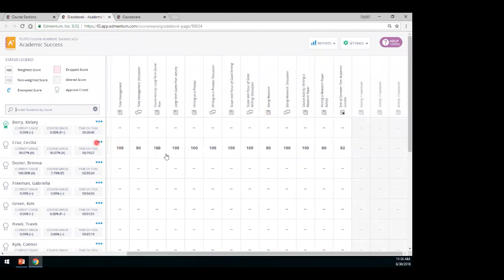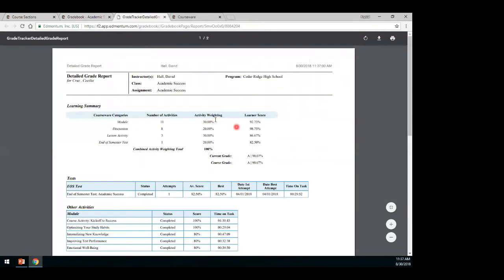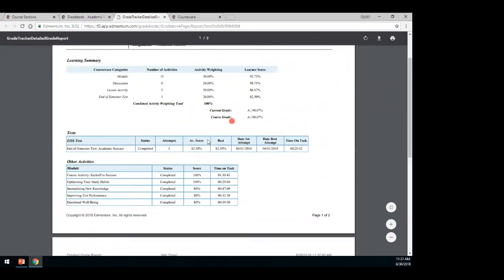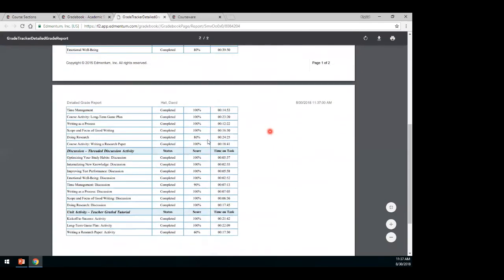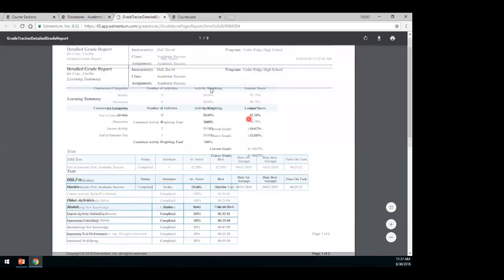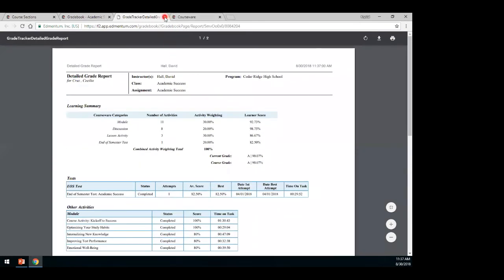Now, from these 3 dots here, I can export her grades in a CSV file. I can also pull a detailed grade report. I'm going to click on that because it has a nice view of what the student has done as well as the weights on the class. And so I can get a summarized view of how the student performed in the class, which is good for progress reports or anything like that.